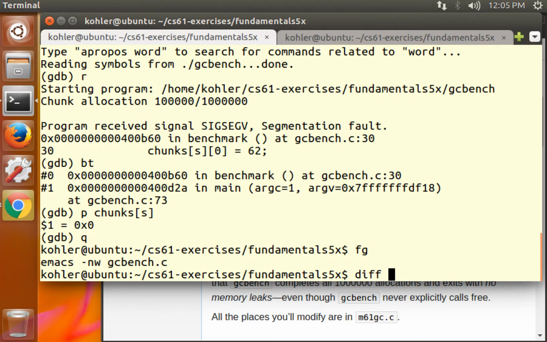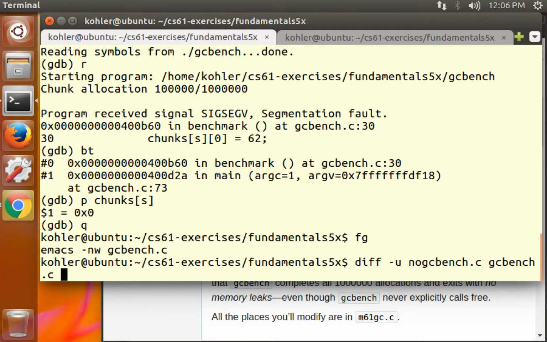To verify that, we'll use a very useful program called diff. So diff takes roughly 3 arguments. It can take more, but here's the 3 arguments we usually give it. First, -u. That makes the diff look pretty. Then we give it 2 files, a left-hand file and a right-hand file. So here I'm going to give the left-hand file as nogcbench.c and the right-hand file as gcbench.c.